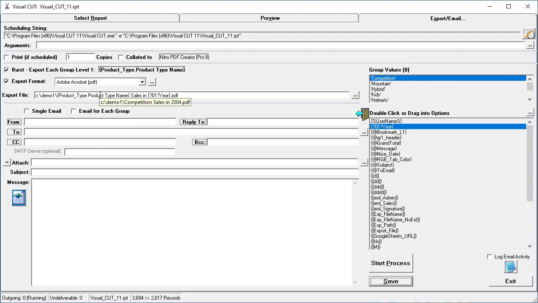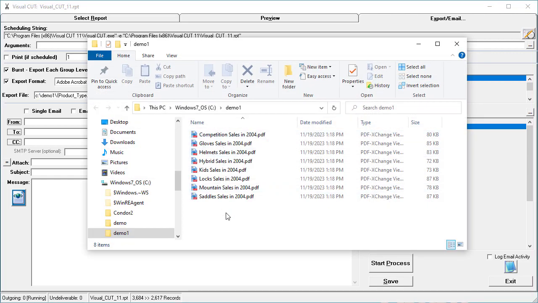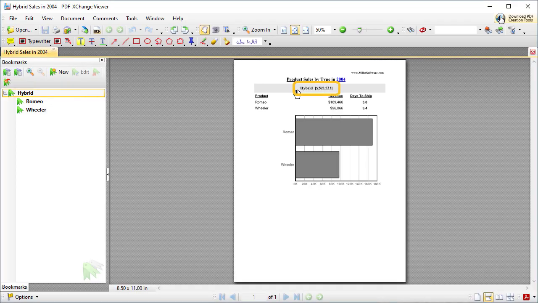I'll double-click to open that folder. Here are the 8 PDF files, and if I open one of them, you will see that it's only for hybrid.